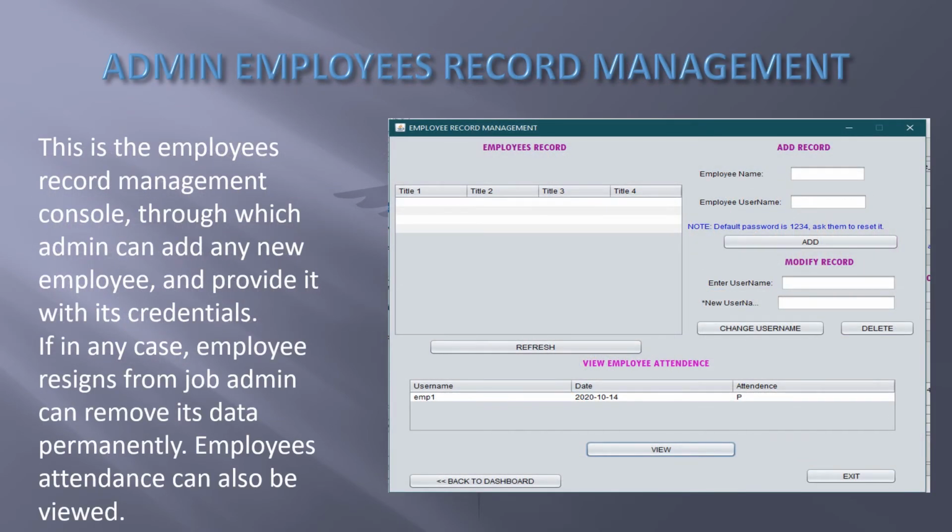So this is the admin employees record management panel. It is the panel which can only be accessed by the admin. This panel helps the admin, that is the store manager or whoever manages the store, to manage the employees working in the store. This refresh button will retrieve the information from the database and show all working employees registered in the database.